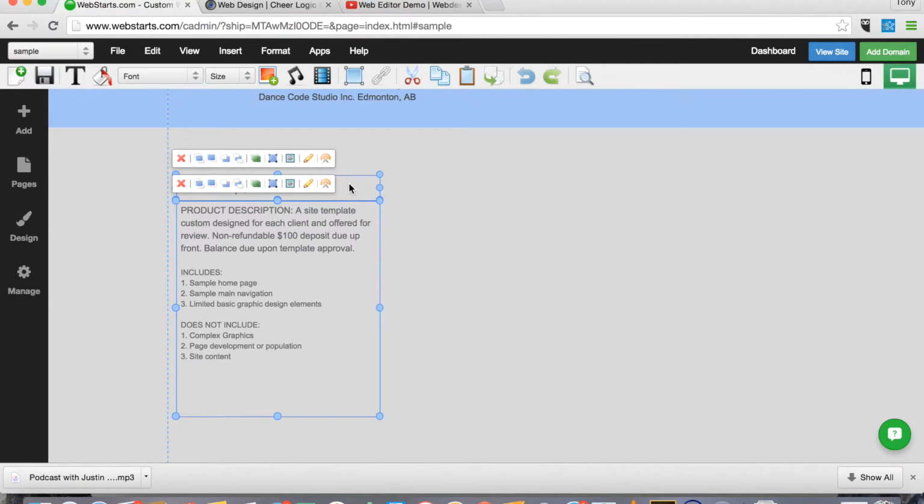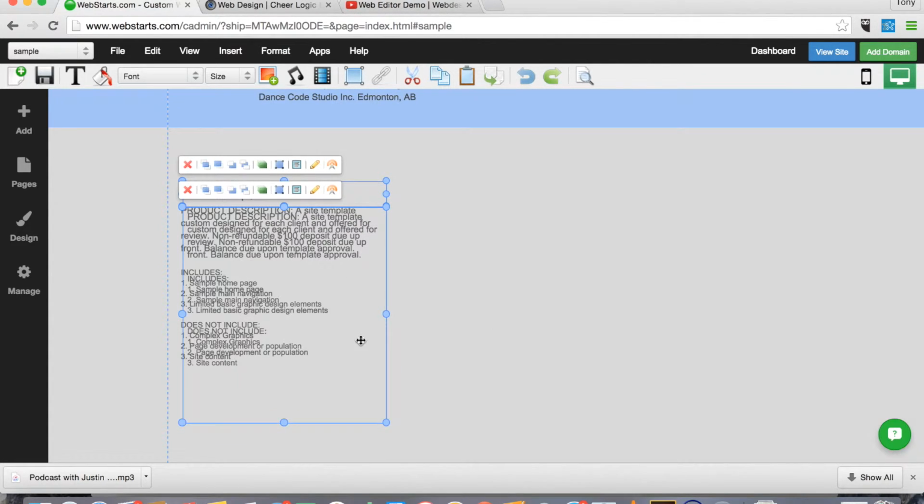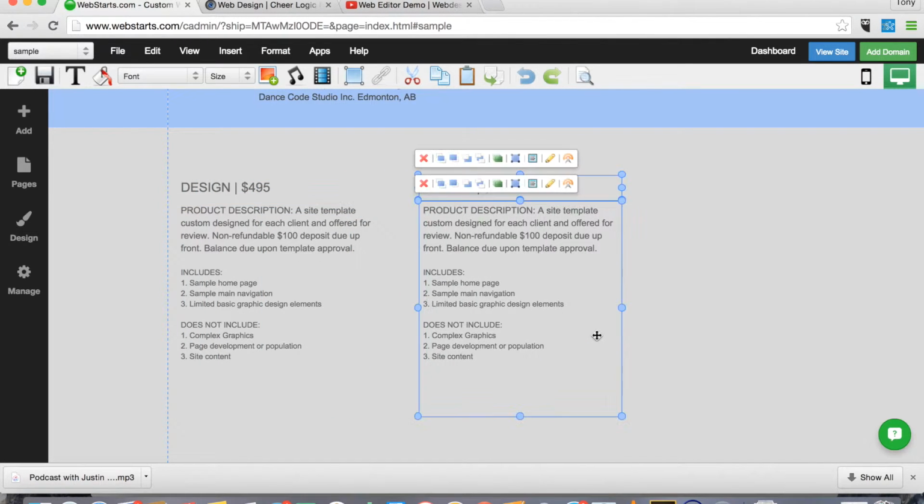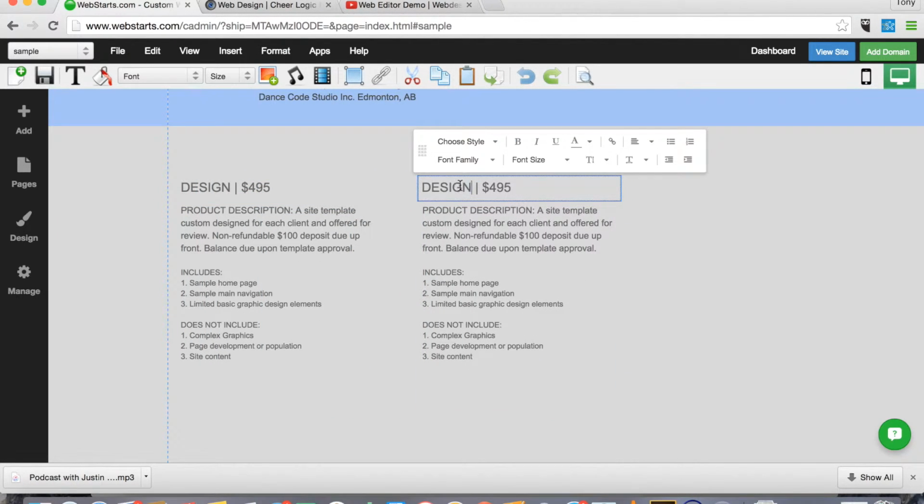I'm going to select these by holding the Shift button and clicking both items. This way I can go Control Copy and Control Paste, and I can just slide that over and then change the text to read the way that I want it to.